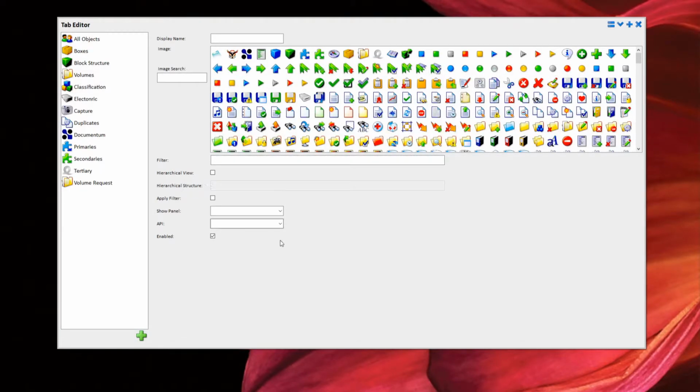Hierarchical view is a special view that we'll circle back to, as it is a different way we can show objects in relationships. There are just a couple of technical ones at the bottom here. Apply filter: the basic filter bar across the top doesn't apply to this tab. You can specify tabs that don't use the filter so that you can't change what you're seeing in those tabs from the top filters.